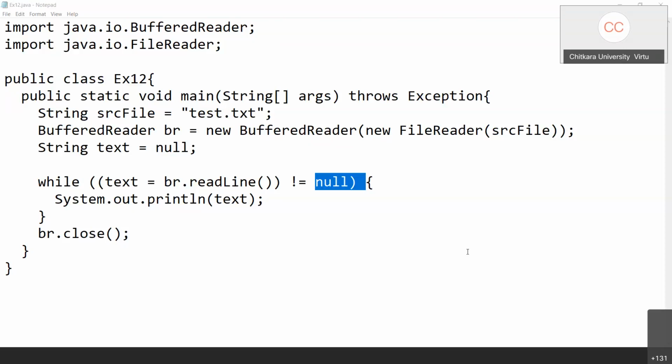Always the buffer reader and buffer writer will be faster. So I hope you have completed the code with the try with resource. Okay.